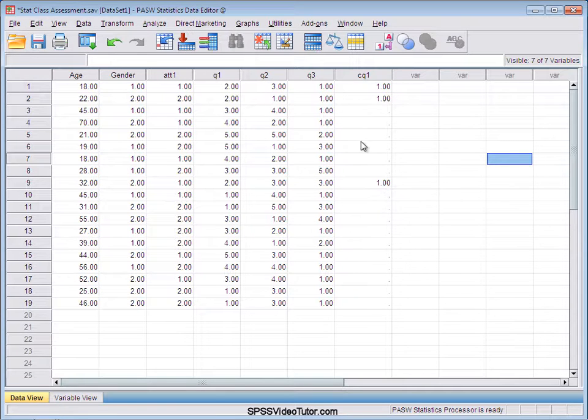Now, we see that we have missing data here. So that means that we need to compute values for the missing data. Anywhere someone got the wrong answer, we're going to give them a 0.